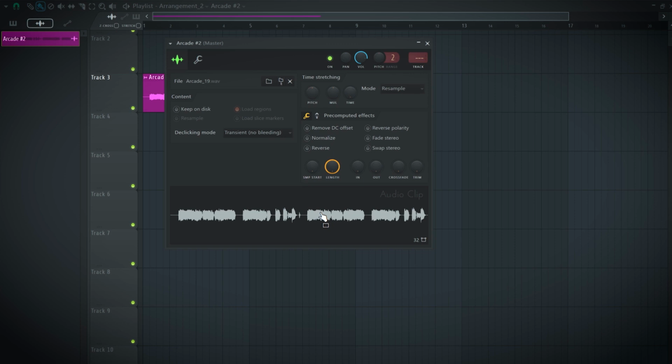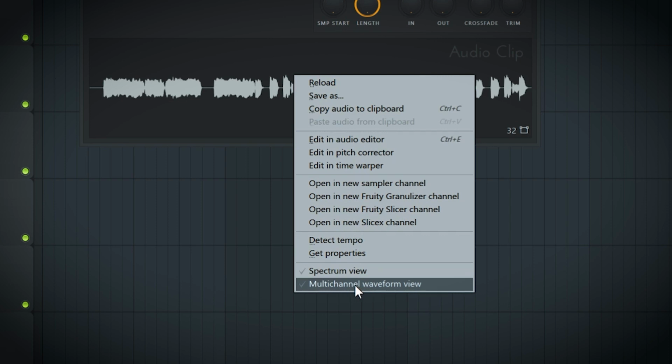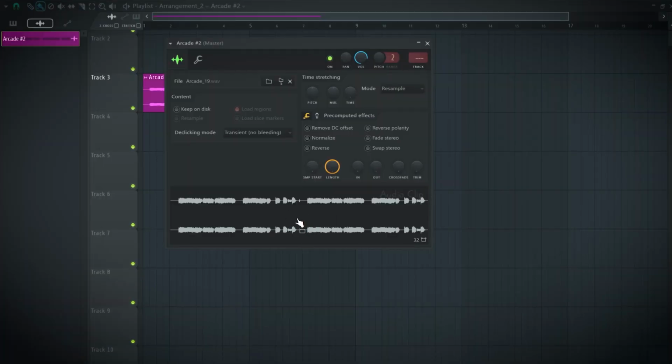Okay, so now I'm going to show you something really cool. As you can see here, we have an audio form, and what I'm going to do is go to its waveform right here, right click and choose right here multi-channel waveform view, and now we have a double waveform which makes it look really professional.